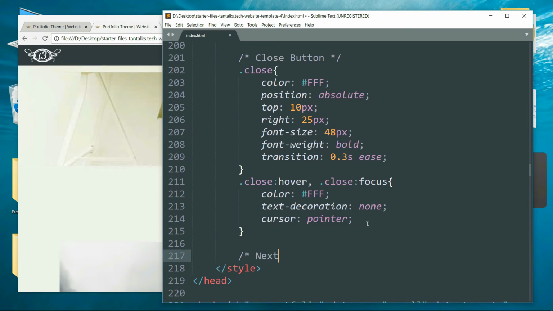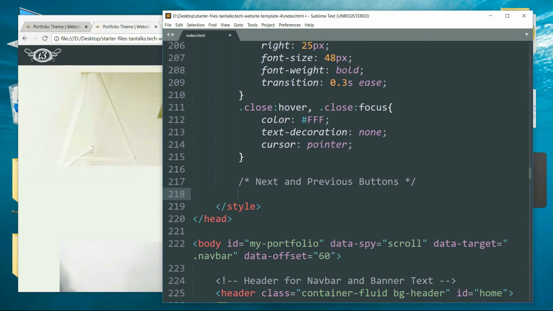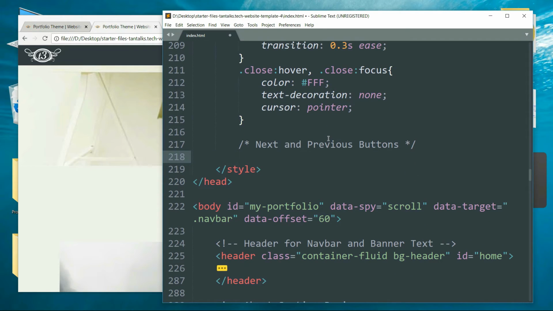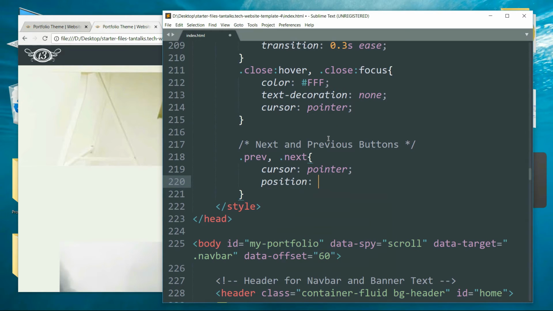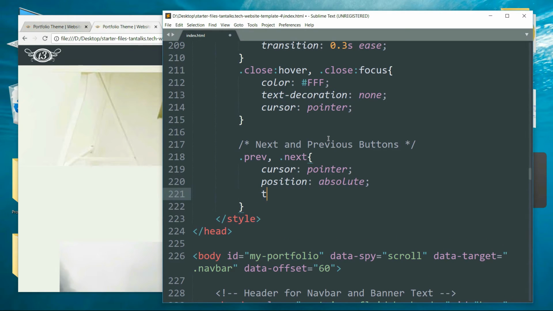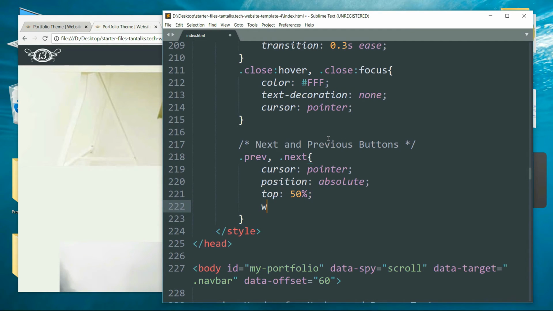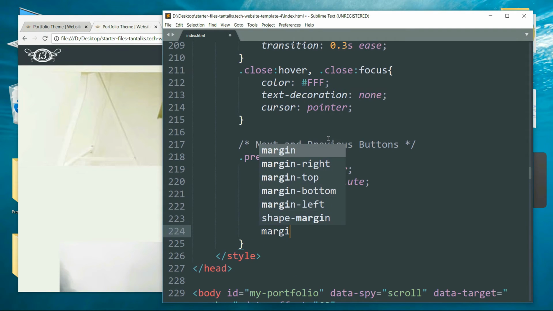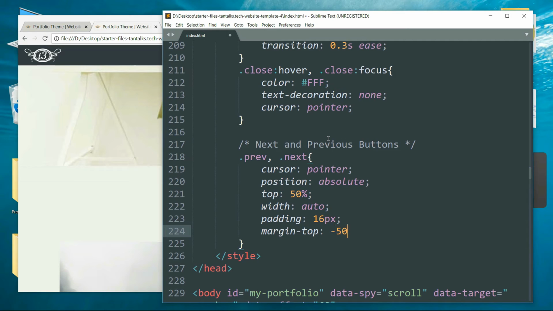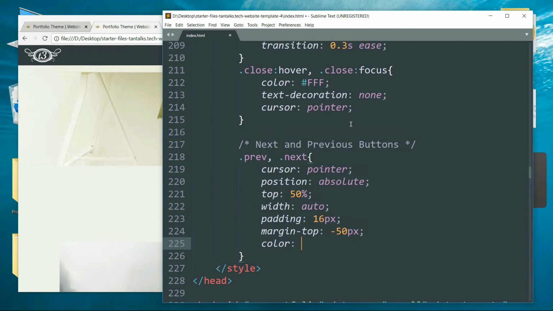Now let's style the next and the previous buttons. Cursor as pointer, position as absolute, top as 50% so that it will be in the middle of the screen, and width as auto, padding of 16 pixels all around, margin-top minus 50 pixels, color as white or hash triple F.